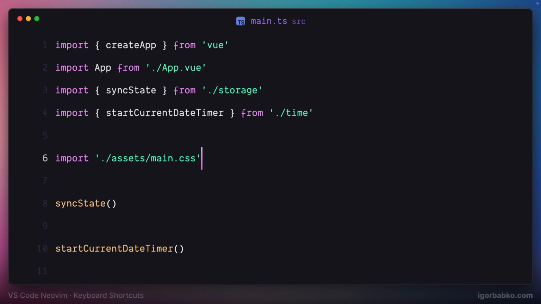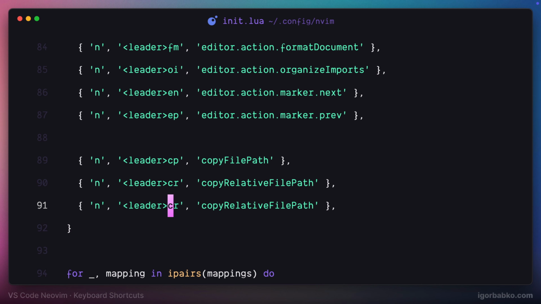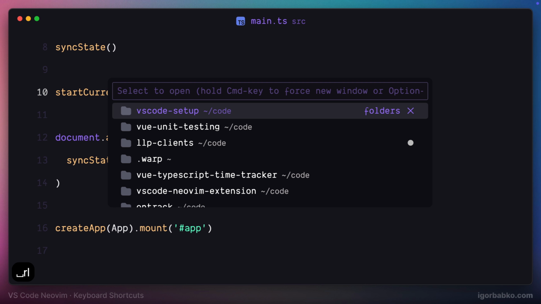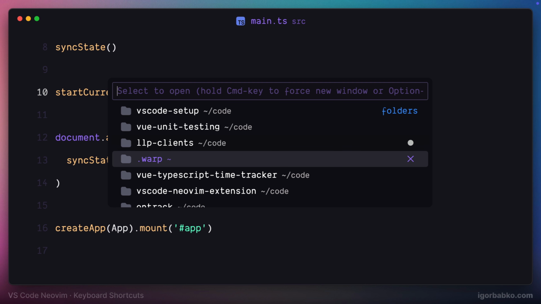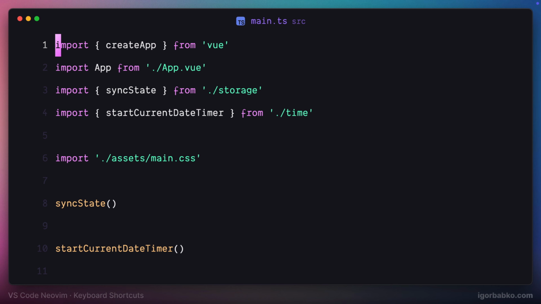Next one, to be able to quickly jump between recently open projects in VS Code, I'm going to use the space rl shortcut. And after pressing this shortcut, we're going to get such a window with a list of recently open projects, and we can open each of them by just pressing enter.